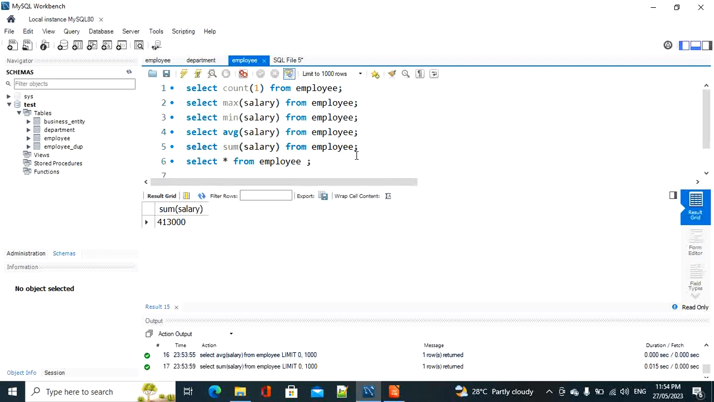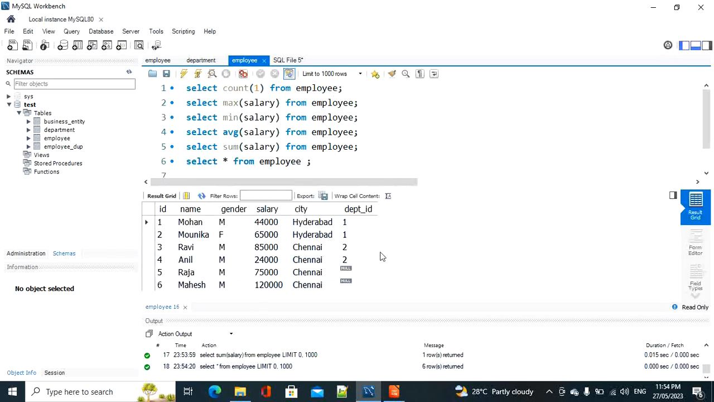Now, what is the connection between these aggregate operations and group by? What is this group by? First, again I will show you the employee data. If you keenly observe these 6 rows, you see this department ID got repeated. The first 2 employees are associated with department ID 1, and similarly the third and fourth employees are associated with department ID 2.